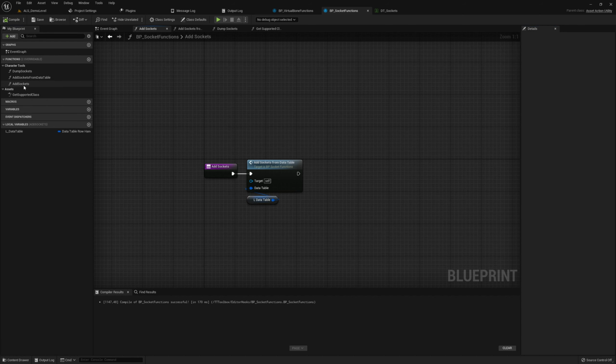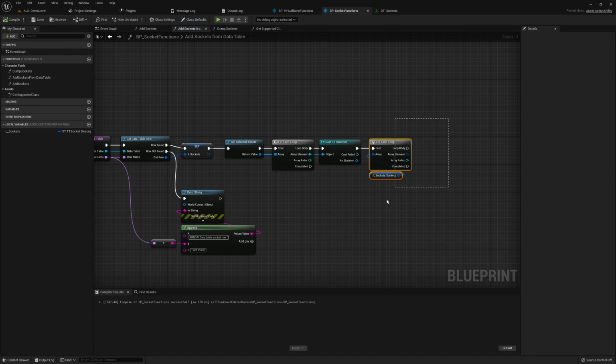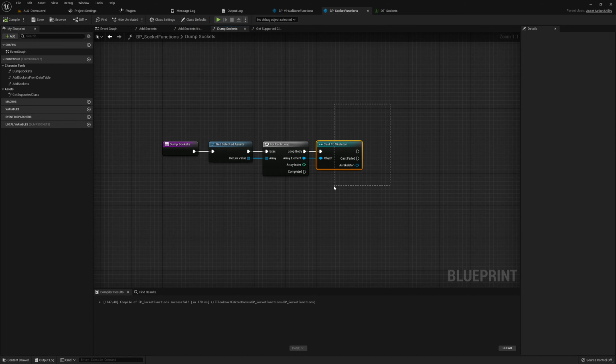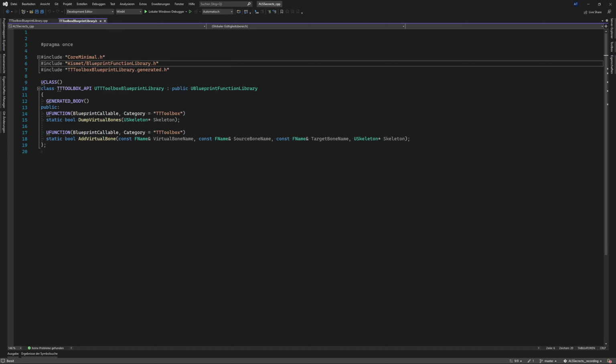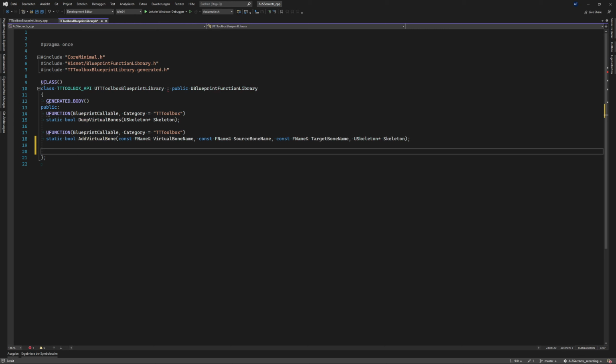So you might wonder already why I'm not doing anything here, and also here, because sadly this stuff is also not exposed to blueprints, and we need to expose it on our own with custom C++ functions. They will be very similar to the ones we have created for the virtual bones as well. And for that we need to go into the C++ world with Visual Studio, and we will need two new functions basically. No, we need three new functions basically.